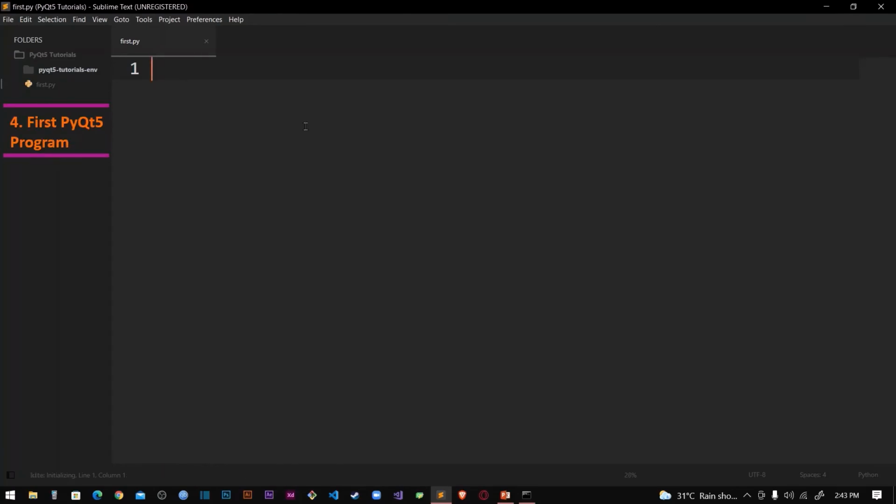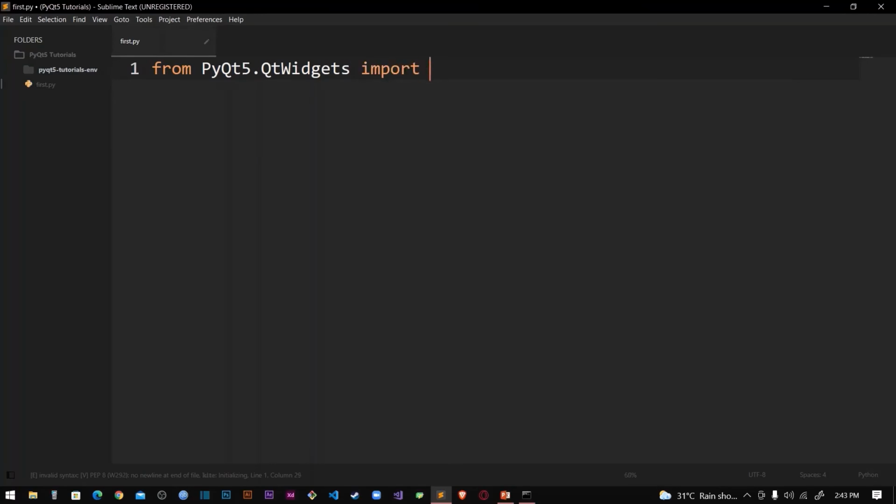So first I will import whatever I need. From PyQt5.QtWidgets, I'll import everything. We only need the Qt widgets for our purpose now. For more complex applications, we're going to need a lot more than that. Next, we instantiate a QApplication object, which we will use to run the event loop. I'll explain this in the next video.